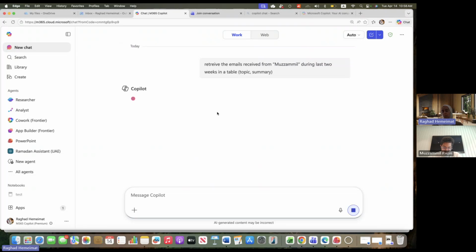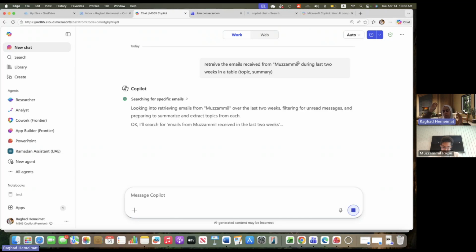So definitely you can filter either by name or by topic. You can tell Copilot to retrieve the emails received on X project, because sometimes we have multiple collaborators. So on X project, during the last month or the last 2 weeks, is needed, and get results. So definitely you can do that.